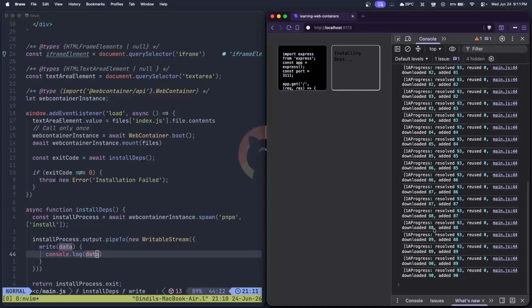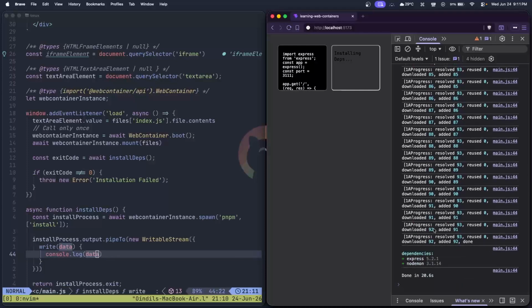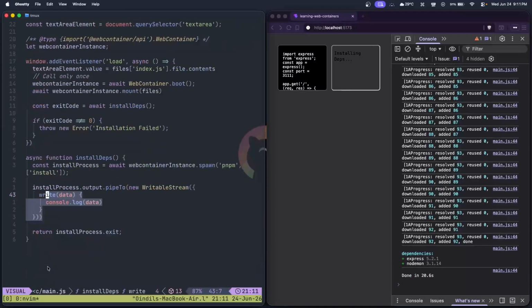Using this feels good. Yeah, see, dependencies installed, Express and Nodemon. The version is here, as you can see, and done in 20.6 seconds. Good. So I guess we don't need this function every time, so we can just comment it out.